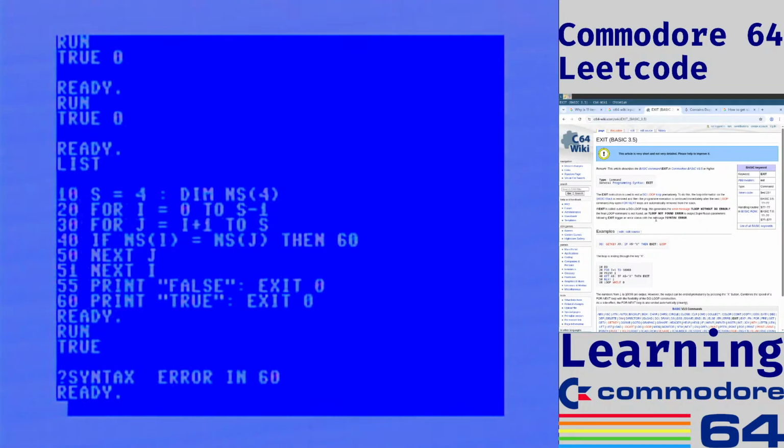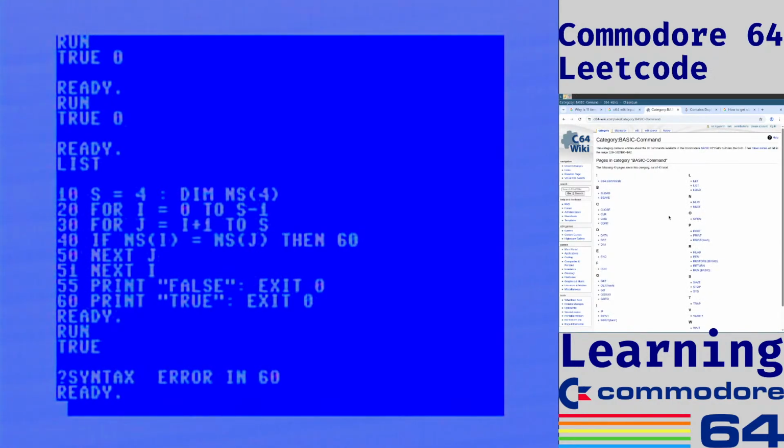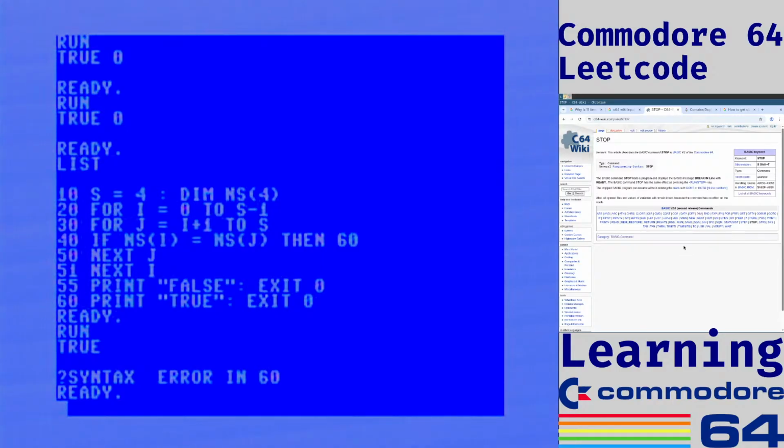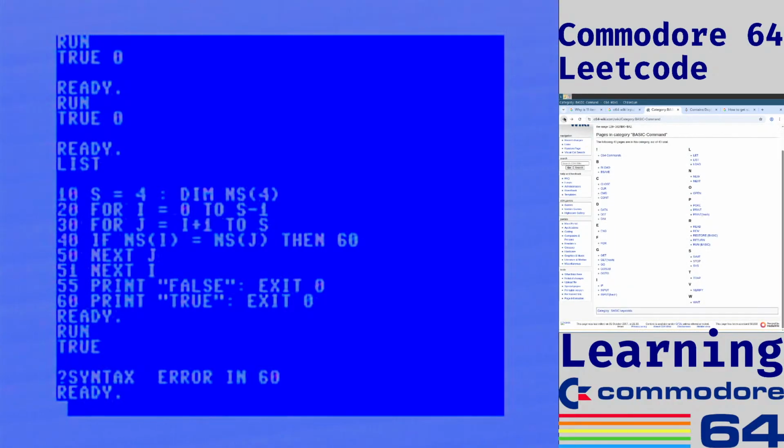Do, loop, for, next. Okay, yeah, wait. So I guess it's a list of all BASIC keywords. How do I end a program? Is it stop? The BASIC program can resume from there. Oh, is it end? Does that end a program?